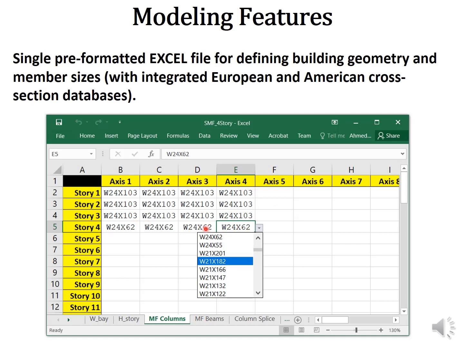For instance, this is how I define the main frame column and member sizes at different stories and at different axes. To aid with this definition, there are integrated databases in the Excel file for the European and American cross sections, where you can select directly from it the type of cross section for the different beams, columns, and braces in your model.